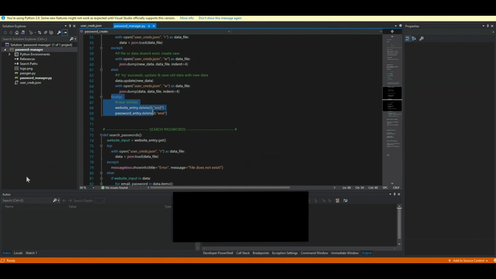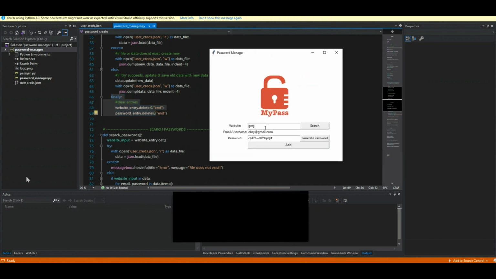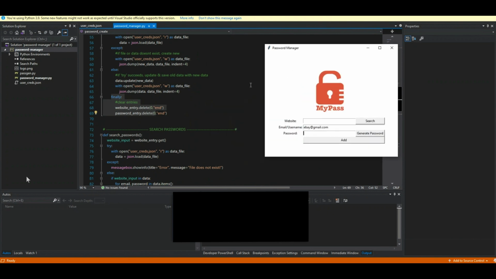And then we just got this finally. So finally, at the end of the process, once I click add, it's clearing it out. So it clears the entries out for me.